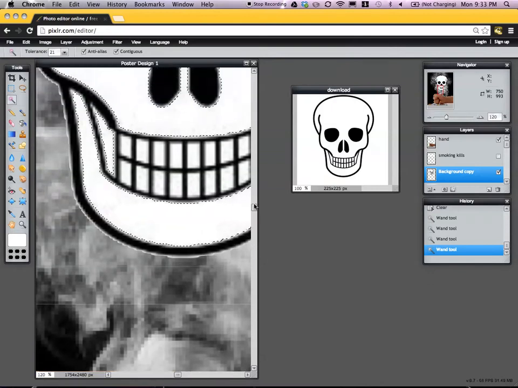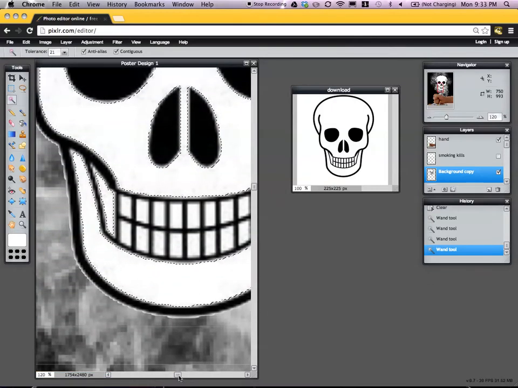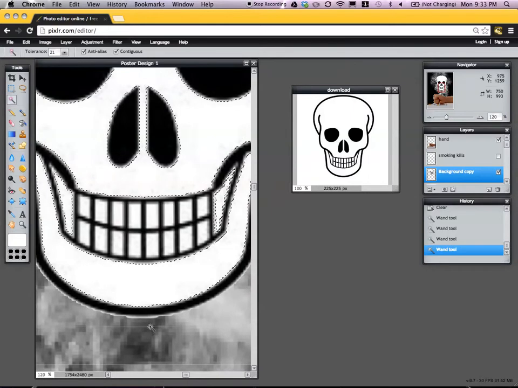And move up to those areas. And holding shift again, select all the white areas. Okay. So clicking and holding that shift the whole time. If I let go of the shift, it will select just that one area, but I want to select everything. So now I've selected all that.